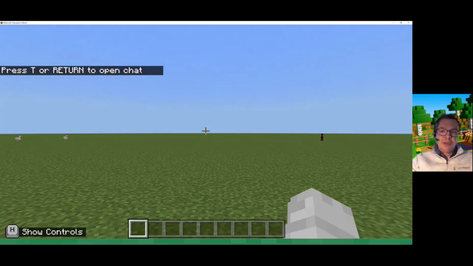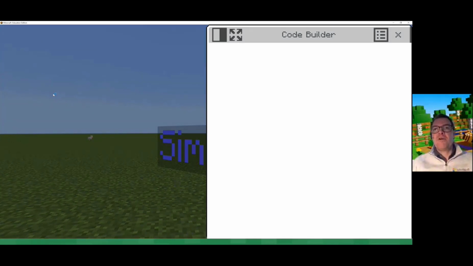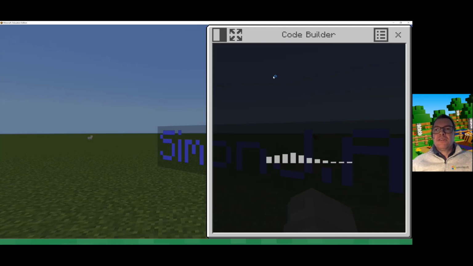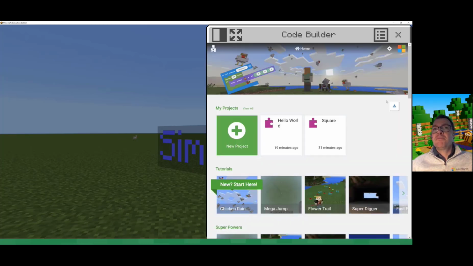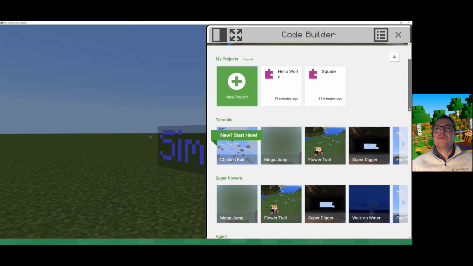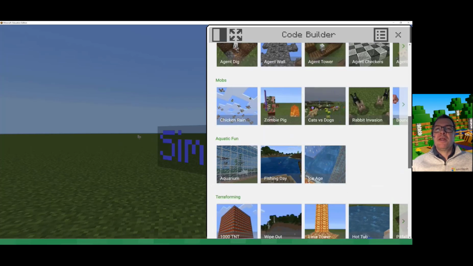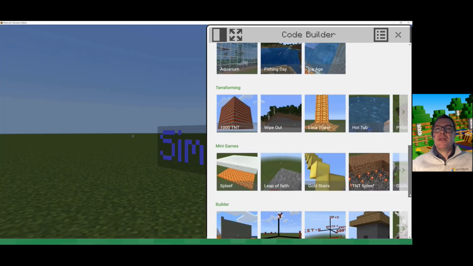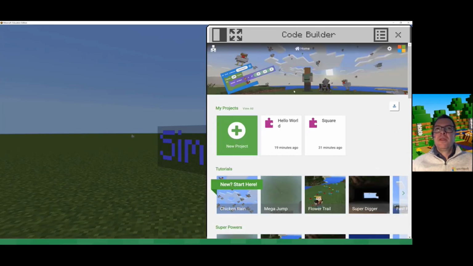So to start coding, we press the letter C on the keyboard, and this will bring up our code builder. You'll notice that we have a selection of tutorials and also some boilerplate code or templates. So here are tutorials of chicken rain and flower trail. And then we've got some examples that the children can explore and tinker with later. And I'll explain in more detail how we can use these a little later on. I'm going to start by creating a new program.